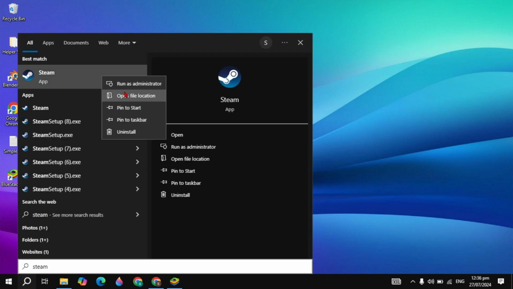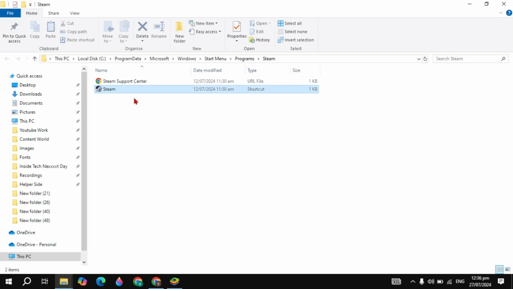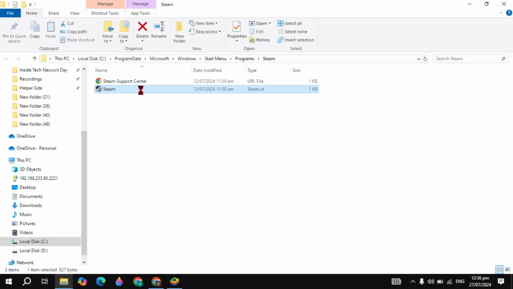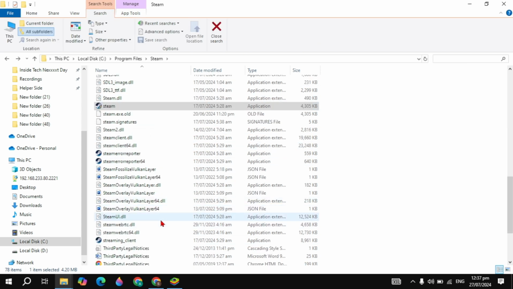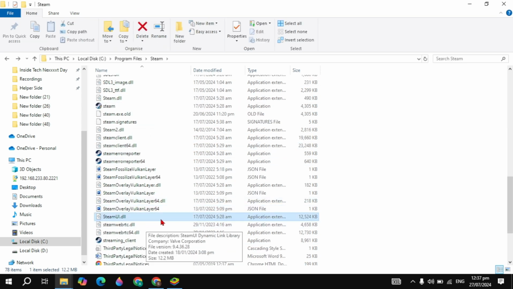Now right click on it and click on open file location. Here, right click on your Steam and again click on open file location. Now here you have to simply look for the steamui.dll.